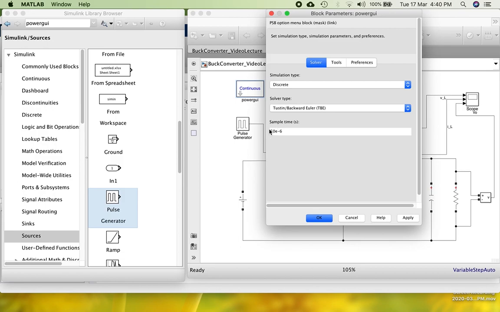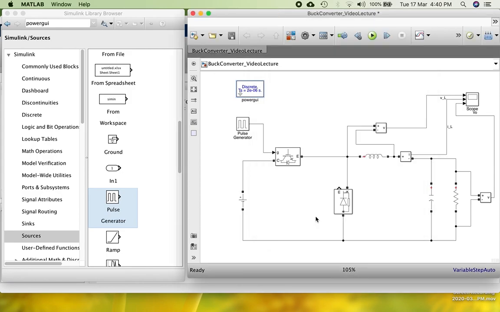So let me put it as 2.5 microsecond. No, not 2.5. Let it be 2 microseconds. So 20 microsecond is the switching period, and once we are using 2 microsecond as the sampling time, you will have 10 samples for each switching cycle. Let's see if this is enough or not. Apply and OK. So this is very straightforward. If you lower the switching frequency, we will discuss it later.